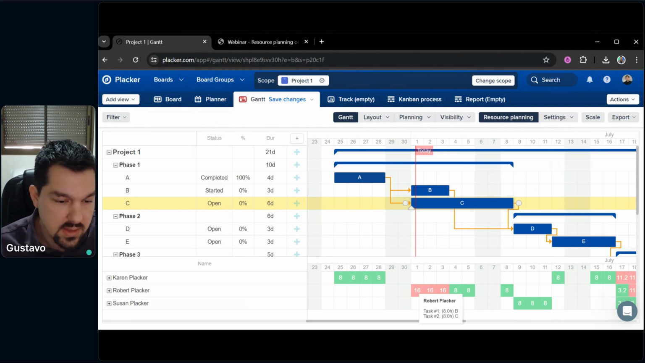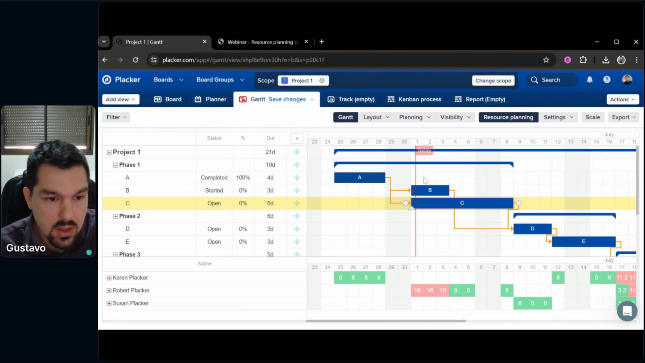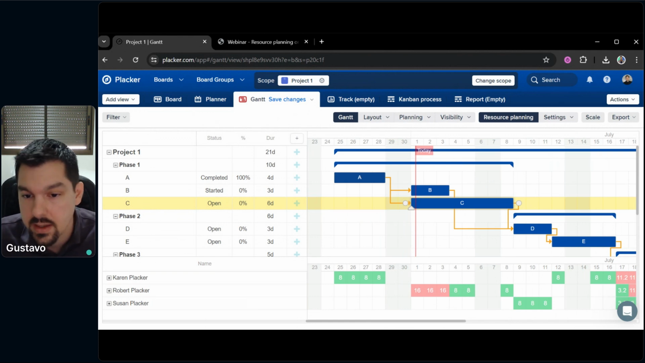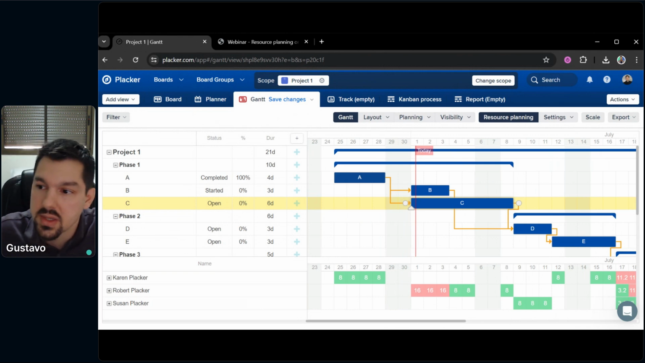8 hours on task 2, or that is task B and task C, and they are exactly the bars that are on top of the today line. So it's clear, right? We have two tasks. By default, each member works 8 hours a day on each of those tasks, and we need to find a solution. So let's think for a minute.